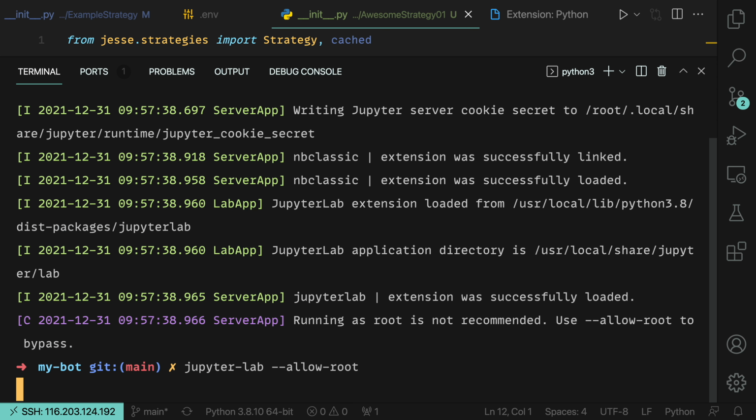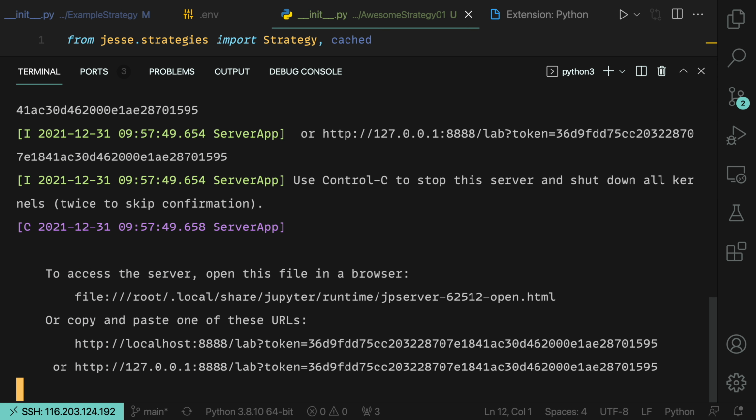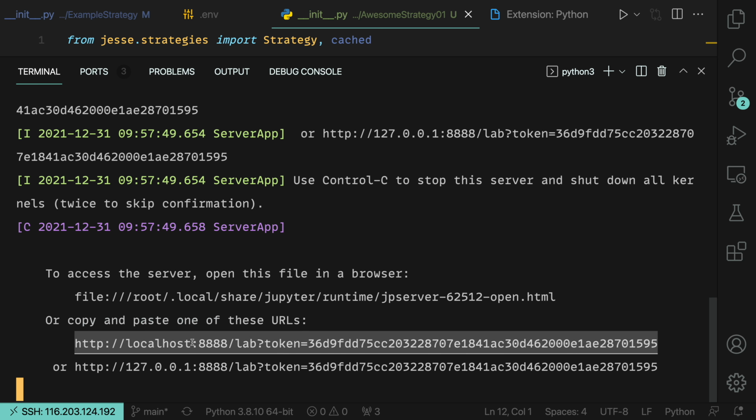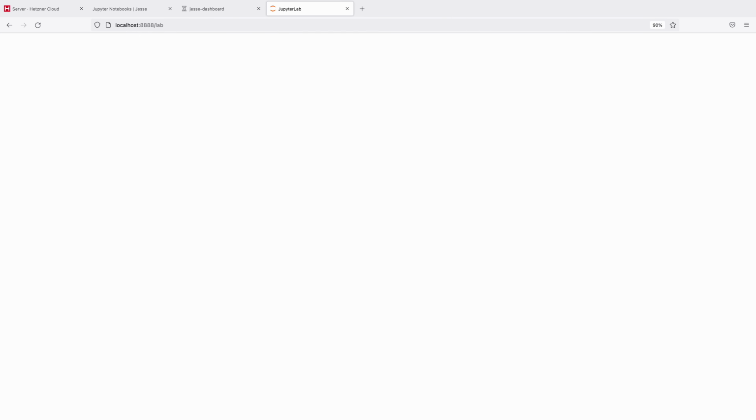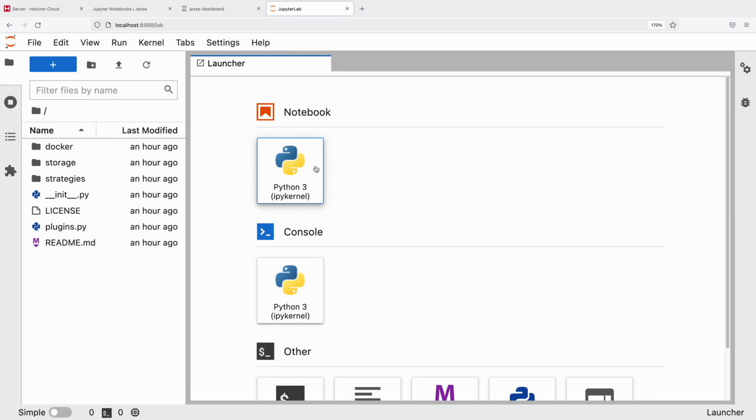And just like before, VS Code is going to do its magic thing and bind my local address into the external IP address of the server. So if I copy this URL and paste it into my browser, I should be able to see my JupyterLab workflow. Let's create a notebook to execute some Python code.